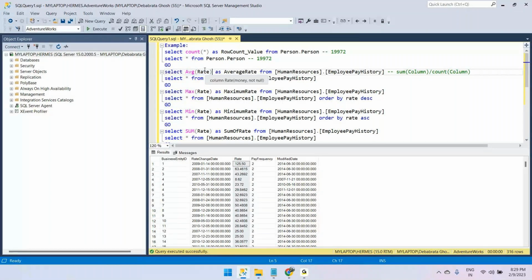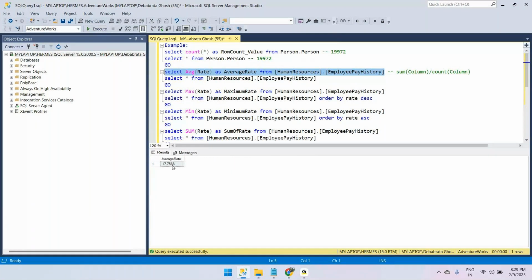We don't have to mention the name of the column, right, sir? No, we do have to mention the name of the column. I want to find the average of what? Average of this column. On which column do I want to perform the function? I want to see the average of the rate column. If I run this, it will give me the average of the entire column.